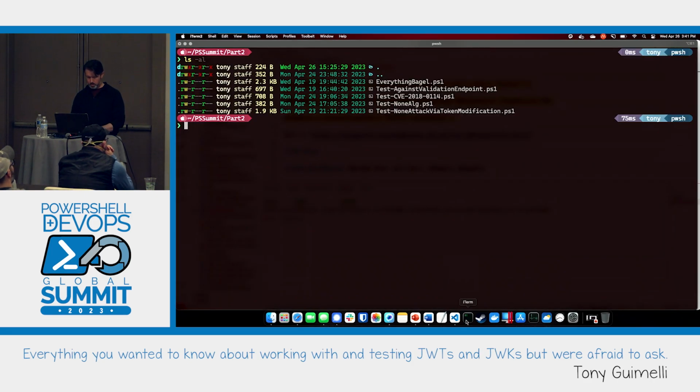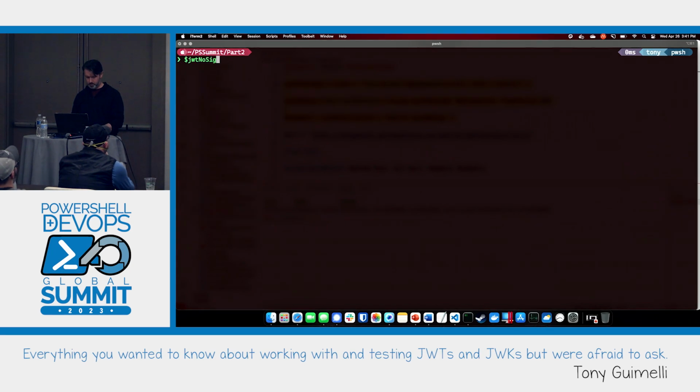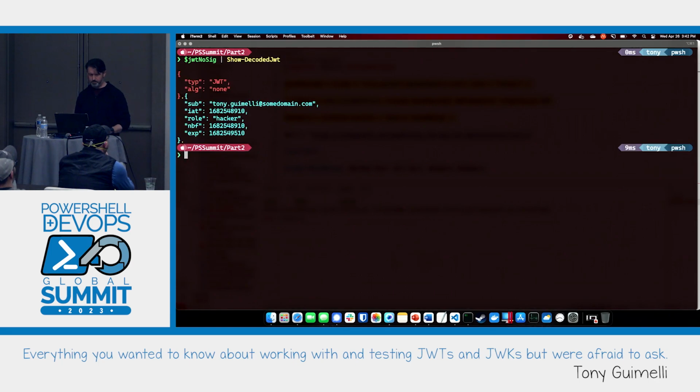This is what a typical signature stripping attack looks like on a JWT. This is JWT no sig. Let's go with the old reliable. Alg of none, all lowercase. Please pay attention to that for the conclusion of this mess.